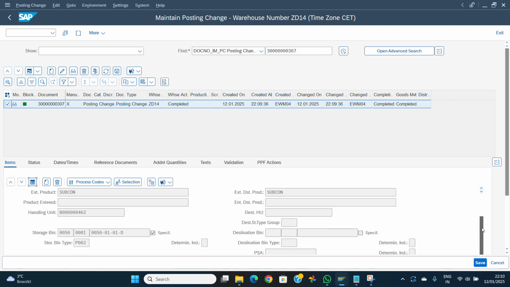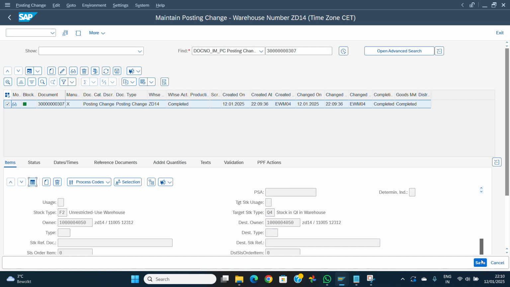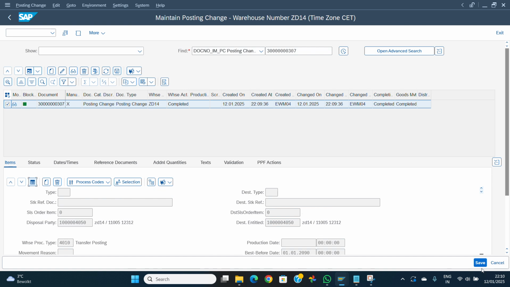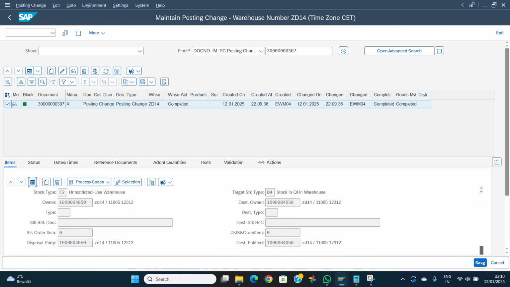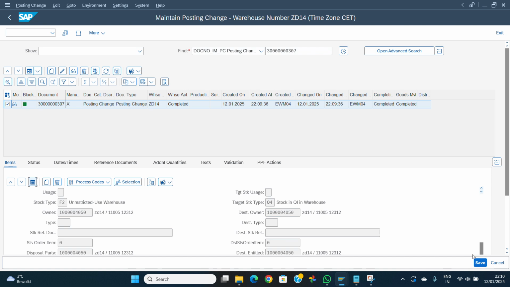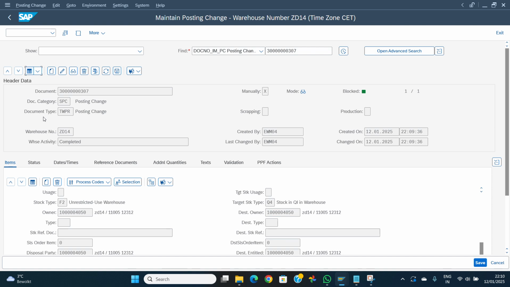See the details. We didn't populate any destination bin, etc. But the stock type we did populate as Q4 as the destination one. We can see that, right? And we can check the delivery document type here as TWPR. This is the doc category.